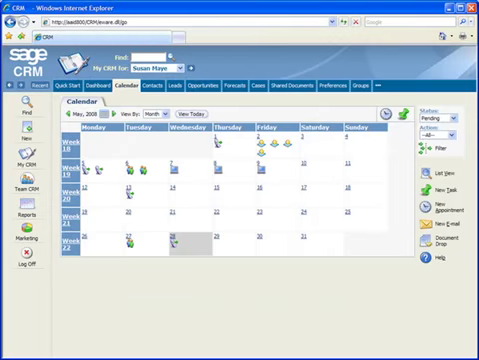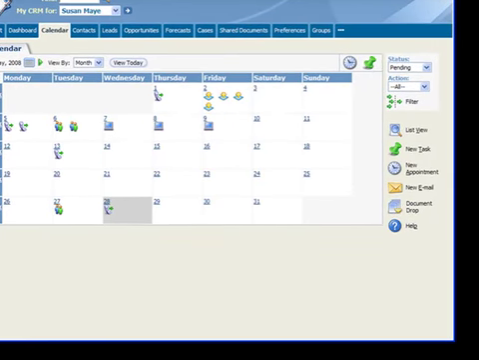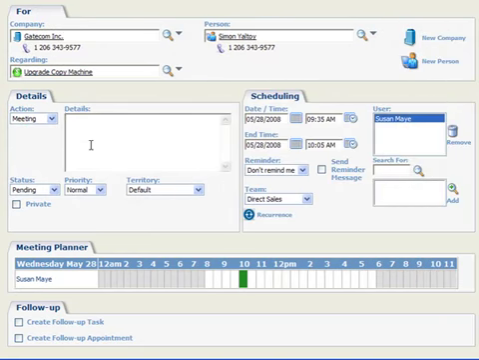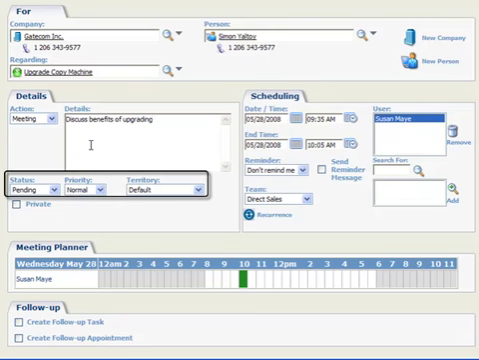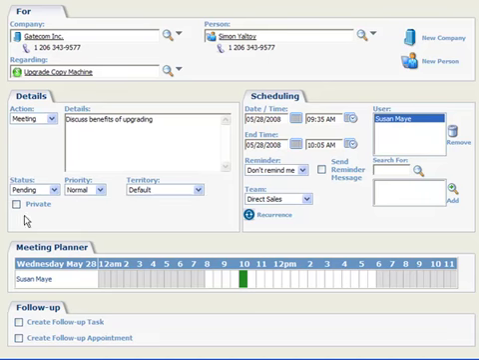Each action is associated with a graphic icon that helps you identify activities when viewing your calendar. You'll want to enter the details of the meeting and try to be as brief as possible so that important information is easily visible. And we'll leave the default selections for status, priority, and territory. If you mark an appointment as private, it will only be visible to you. Now we'll enter the date and start and end times.